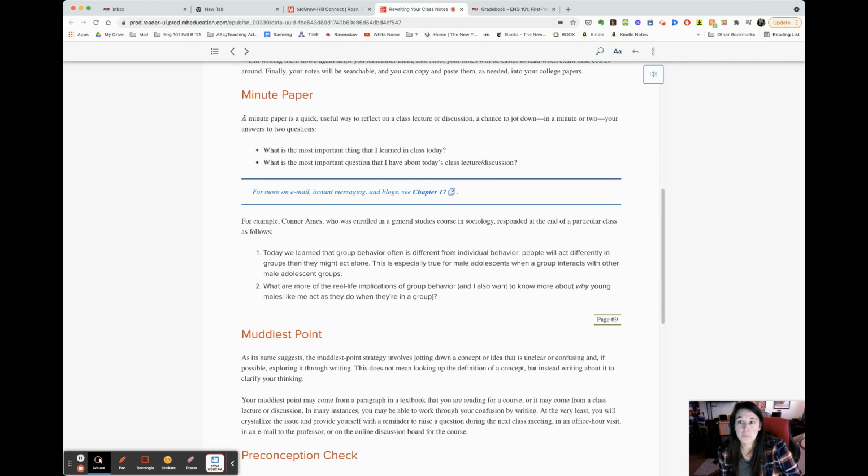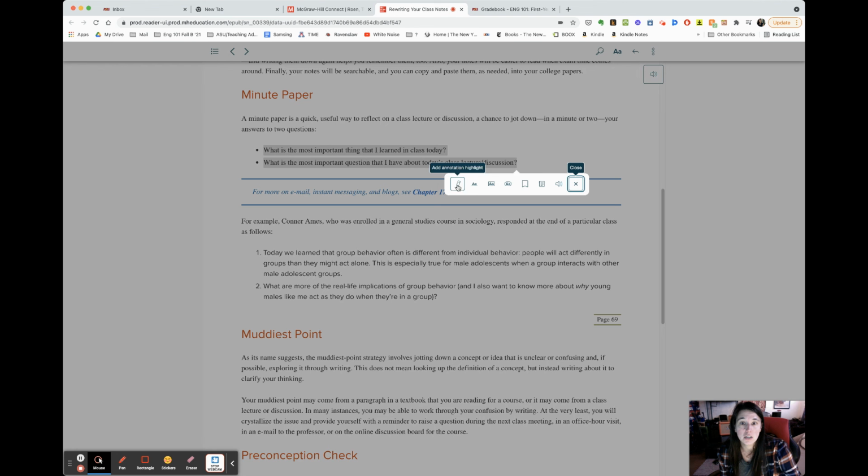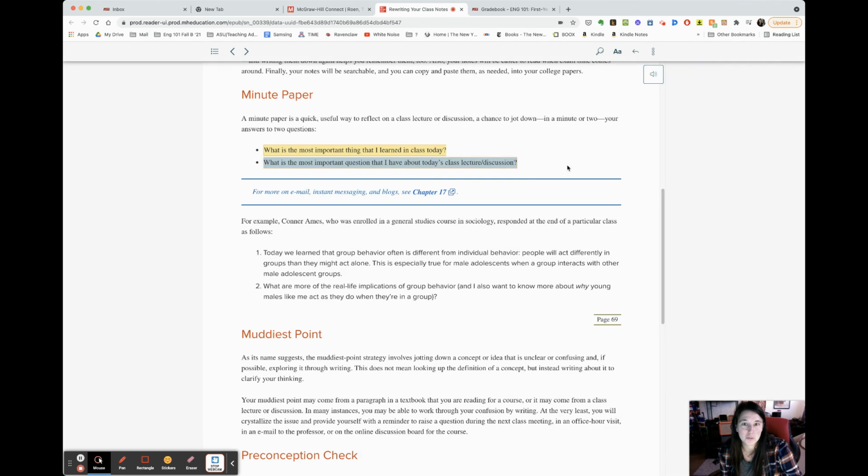I love the idea of a minute paper. A minute paper is a quick, useful way to reflect on a class lecture, discussion, assignment sheet, or example. What is the most important thing I learned in class today? What is the most important question that I have about today's class or lecture? So imagine if you did this, maybe you're not able to do this every time that you've engaged with course content. But maybe you're able to do it half the time.